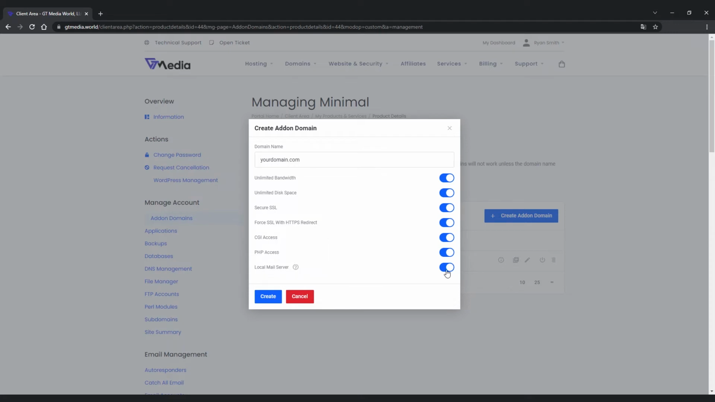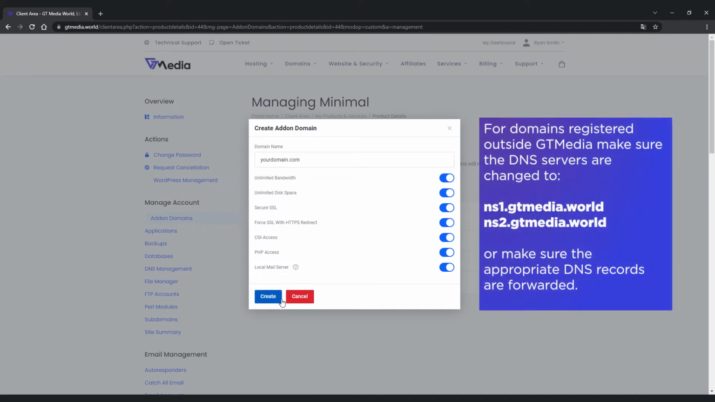Please be aware that if you are adding a domain name registered outside of GT Media, please make sure you have changed the DNS servers at your domain's location to ns1.gtmedia.world and ns2.gtmedia.world, or you have forwarded the appropriate DNS records for services you'd like to host in GT Media.